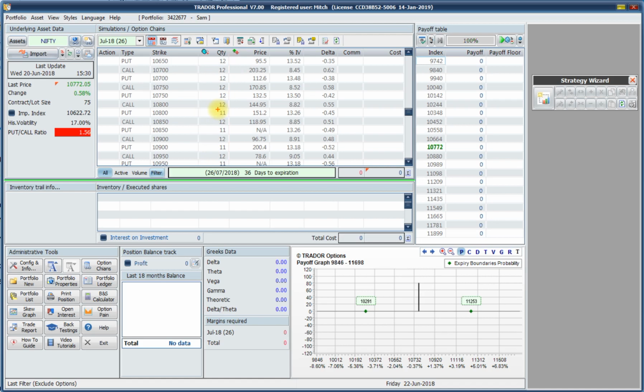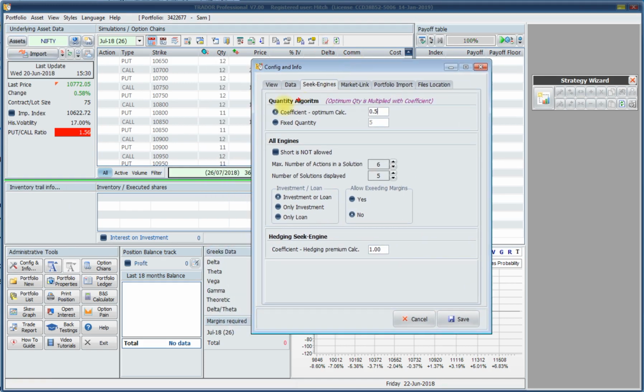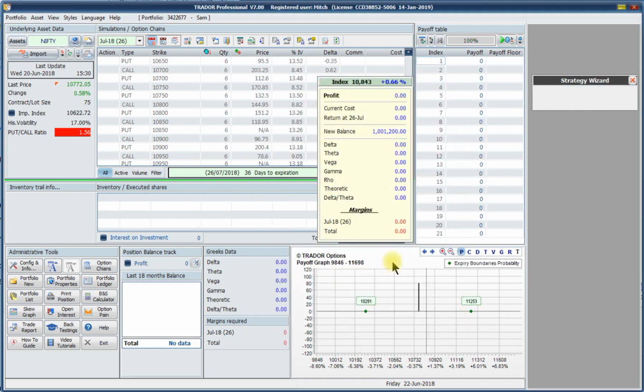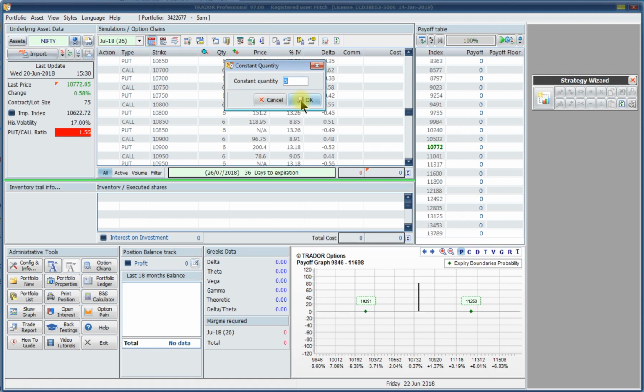First, quantities are calculated with a special internal algorithm according to available cash, collateral, strike, spot, and more. Controlling quantities is done by clicking the Config Quantities button and decreasing or increasing the coefficient value. TRADOR calculates each option's optimum quantity and multiplies it with the coefficient value. Filling fixed quantities can be done by clicking the Fill Fixed Quantities button.